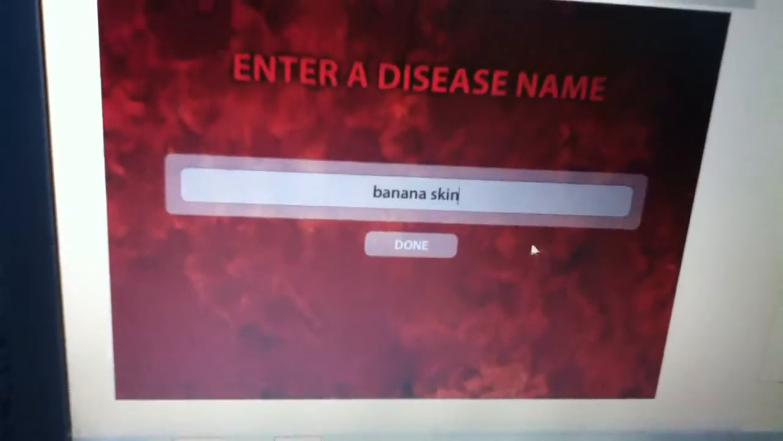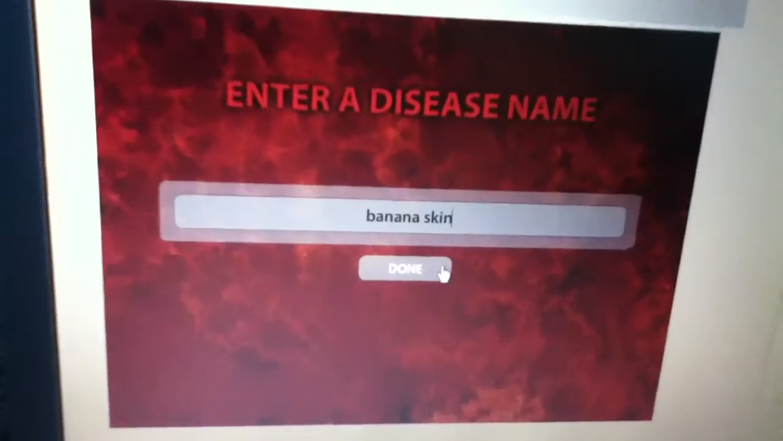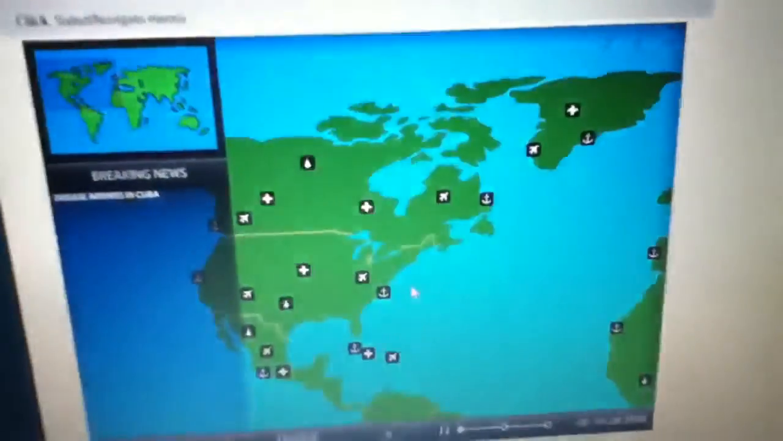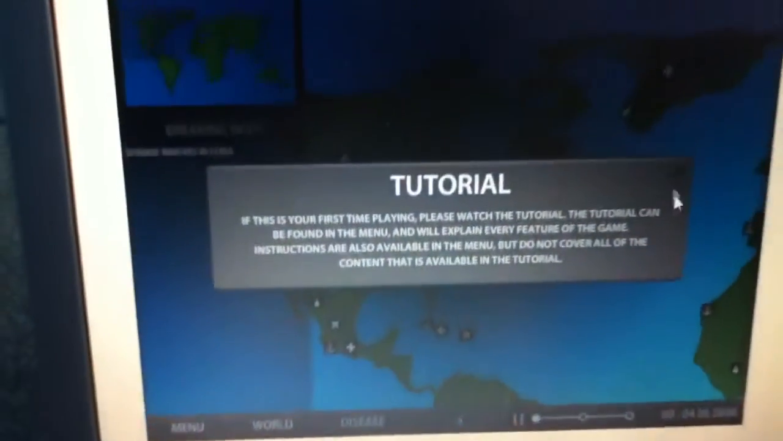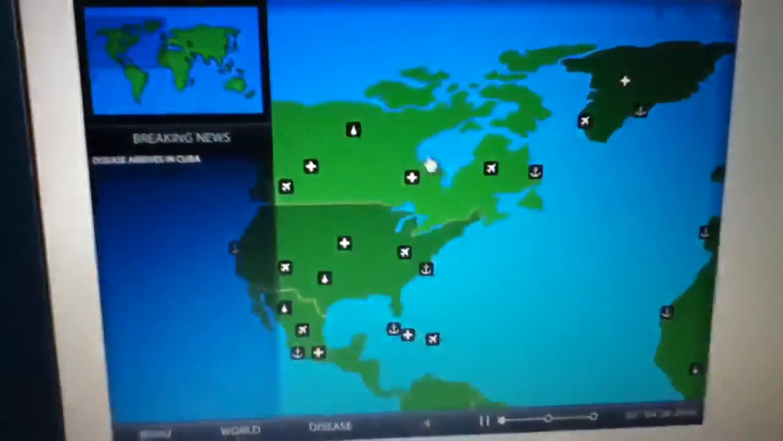Banana skin. Stupid name, but it's funny. Everyone's been saying, have you got banana skin? I was like, I haven't eaten bananas yet. Well, no, it's a disease, you idiot. I'll tell you about this, you don't have to. You didn't have to read it.